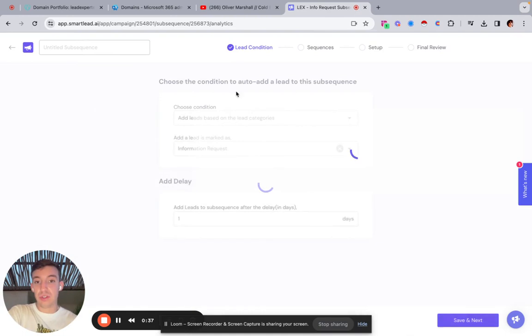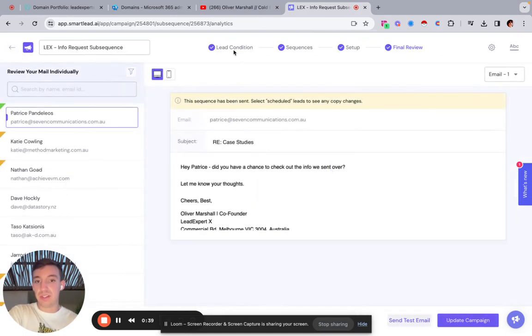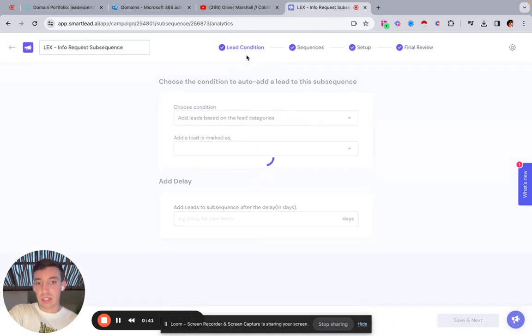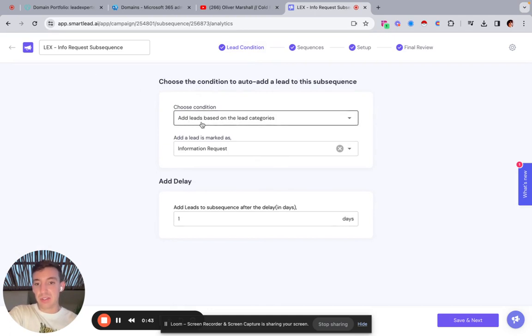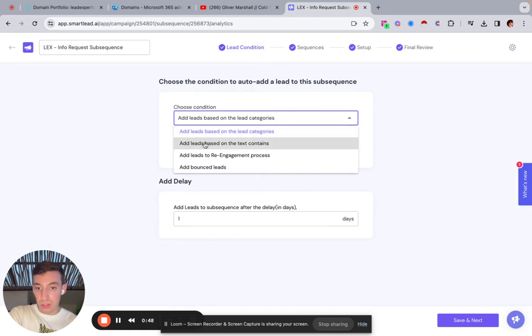So if you go over to set up subsequences, you can go over to the lead condition, and this will say add leads based on lead categories. Or you can add leads based on text contained. So this could be if they say the word interested, but you want to make sure it's very specific. So I am interested, or yes, I'm interested. Sure, send some more information. So if it detects that they've responded with that text, it'll get automatically added to the subsequence.